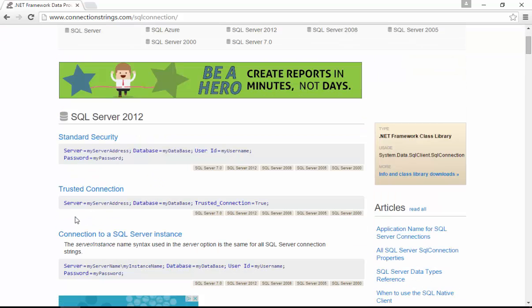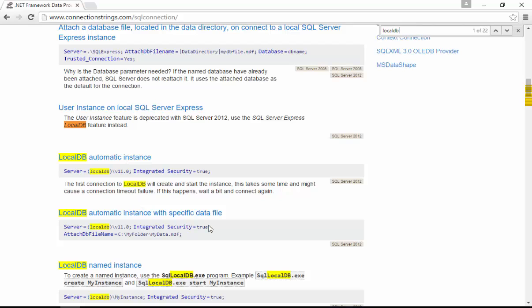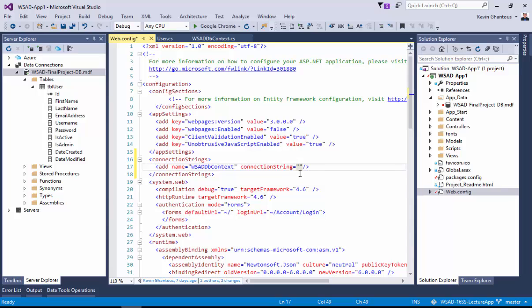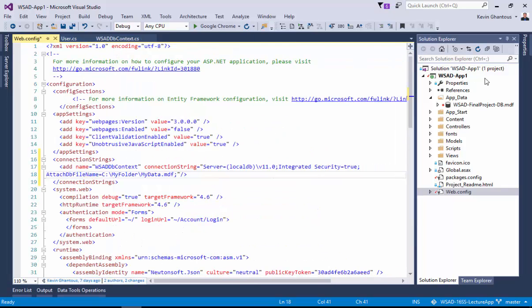So the way that I like to do this is I like to do a Control F, and I like to search for local DB. So I'm going to be connecting to a local DB instance with a specific file name. So what I do is I copy this sample connection string. I'm going to do a Control C here, jump back into Visual Studio, and then I'm going to Control V or paste that connection string into that section of my connection string settings.